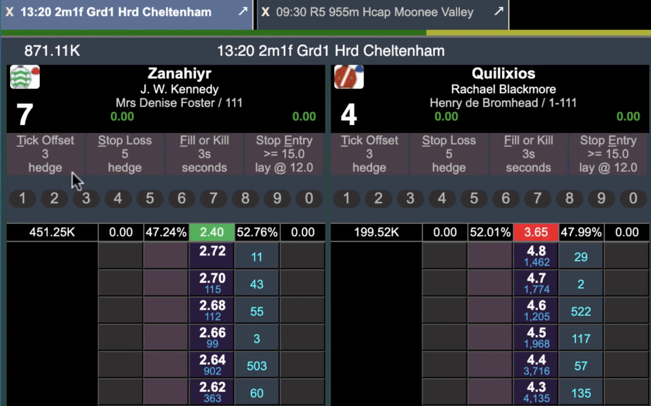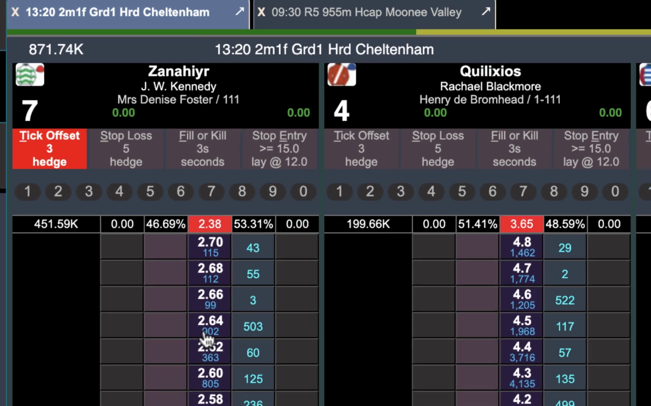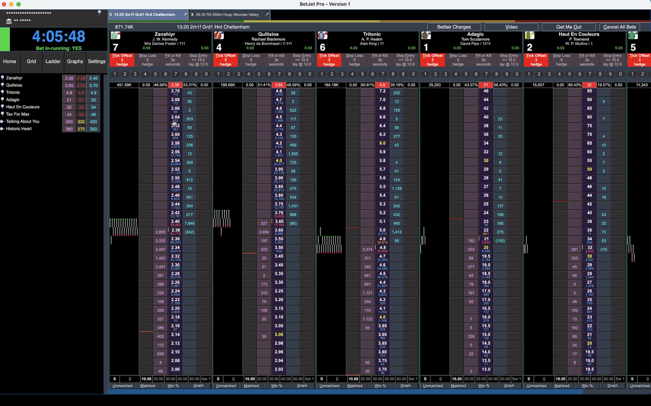You've got the tick offset, stop loss, fill or kill, stop entry tools. You can put them on individually or all together. So if I just want the tick offset on this horse, I can just push T. And if I want it on all of them, I can just do Shift T and it comes on all. Same with the stop loss, Shift S for all of them and Shift F for them. And you can just have them individual or all together.